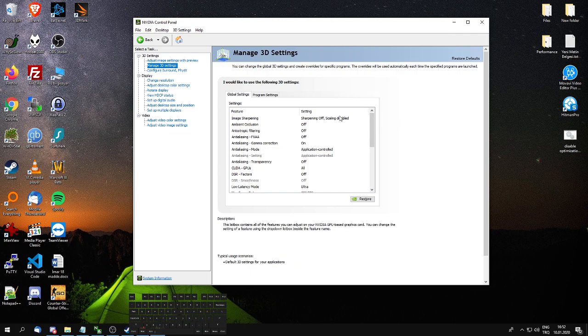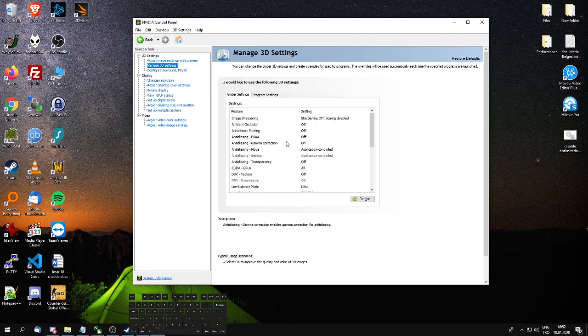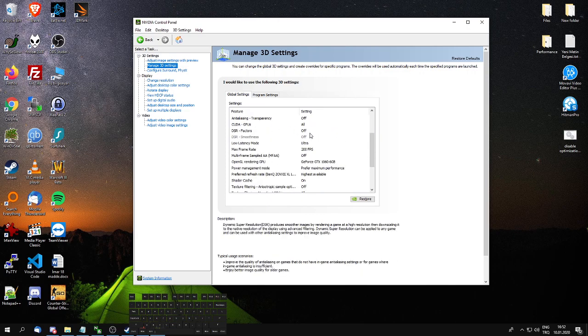But I'm going to slightly go through this. Image sharpening: you can experiment with this. I personally choose it off because I already have image sharpening on my BenQ monitor. Off. Anti-aliasing, I sometimes enable this in the game, so I choose application controlled.